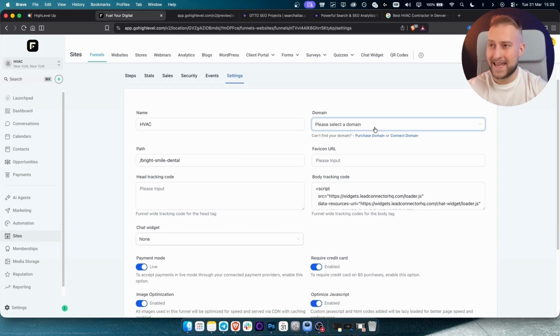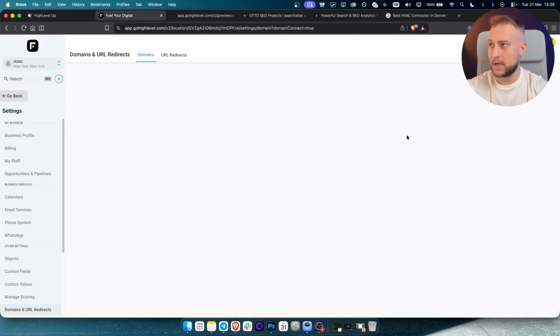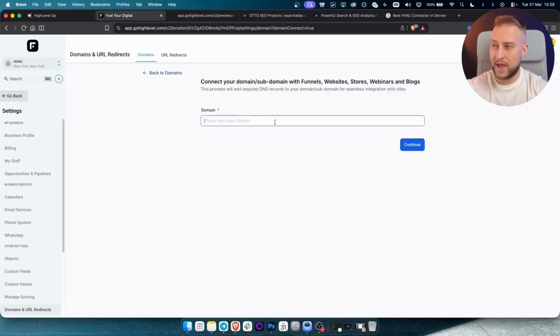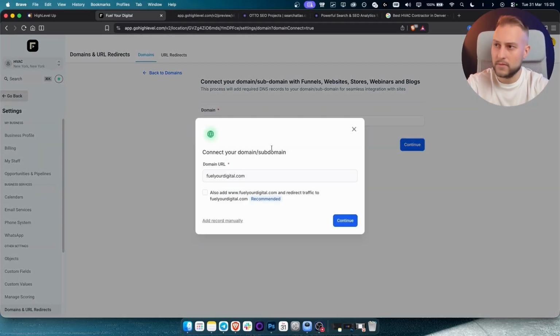So again, adding a domain is something that we already talked about in this particular course. And it's going to be the same as adding the domain for email. So you want to go here and select a domain. You want to connect the domain right here. So if you click domains, this is where you need to add your domain. For example, if my domain is feelerdigital.com, we hit continue. And if I want to add this, I would need to add records manually.